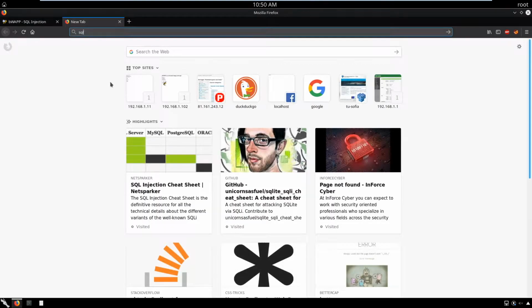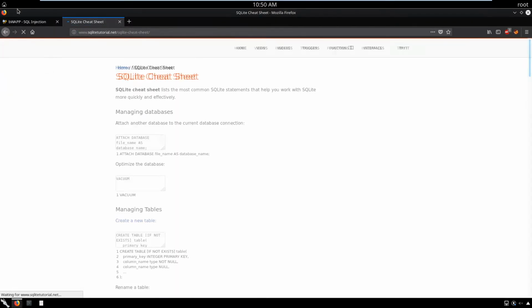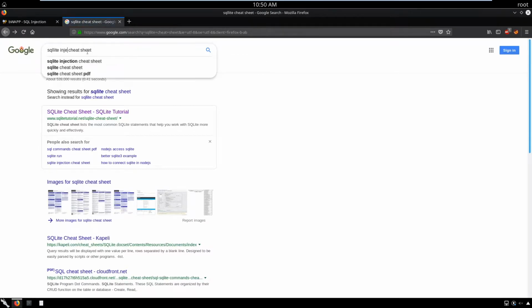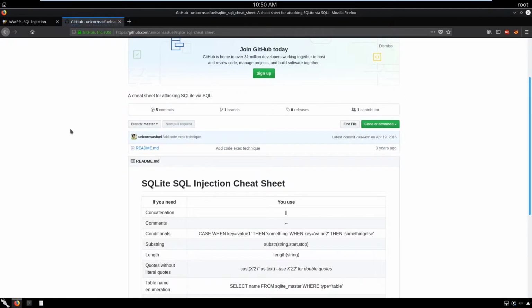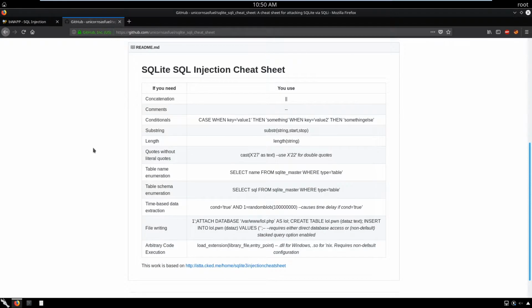Now I want to show you something called a cheat sheet, so let's search for the SQLite injection cheat sheet. By visiting the cheat sheet, the different types of queries are displayed. So far, we can go and understand, enumerate, or even hack our database using these kinds of queries.